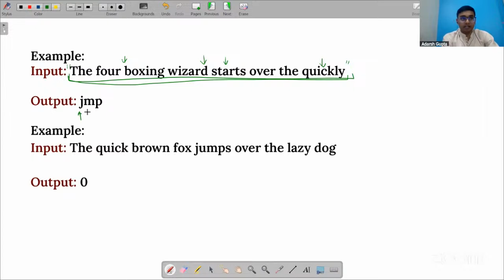M is also not there, so M is in our output. P is also not there. Fine. So that's why JMP is our output. Fine. And if you see the second example, this is a string.